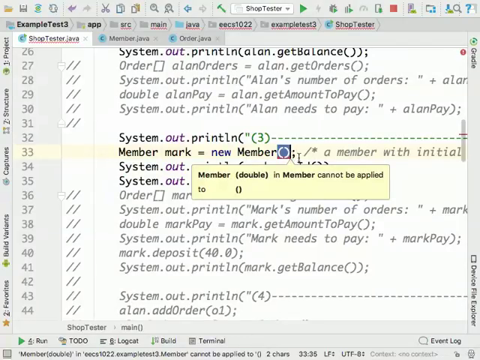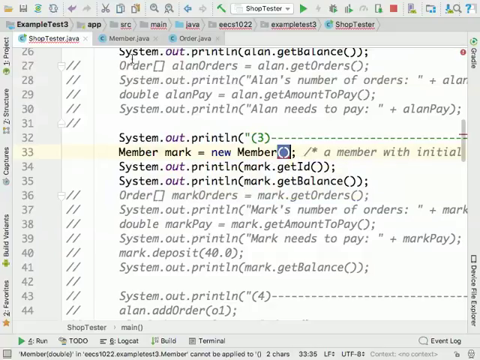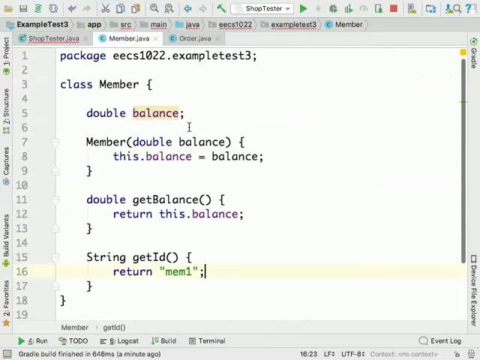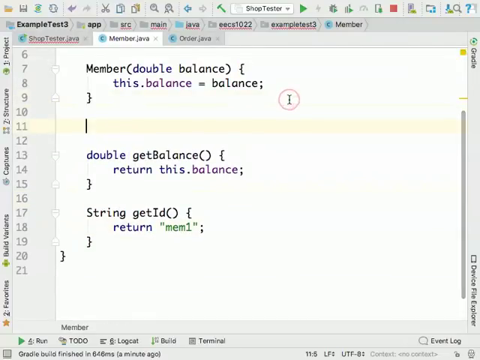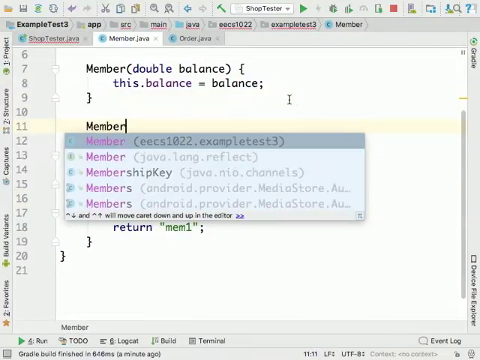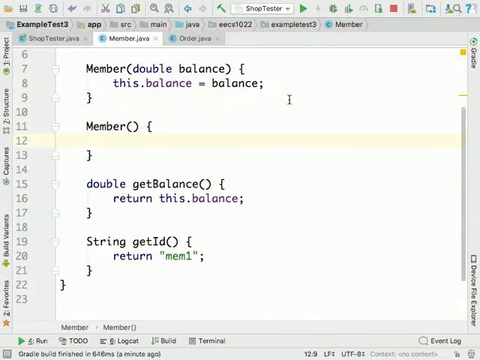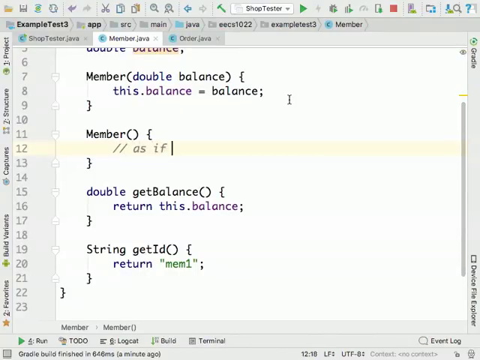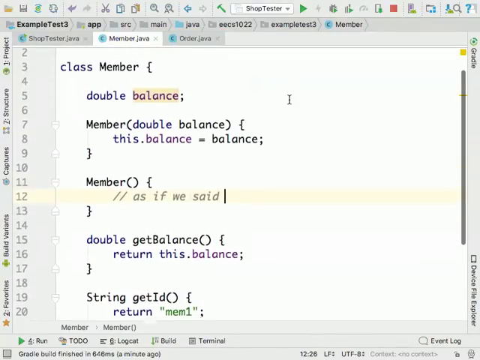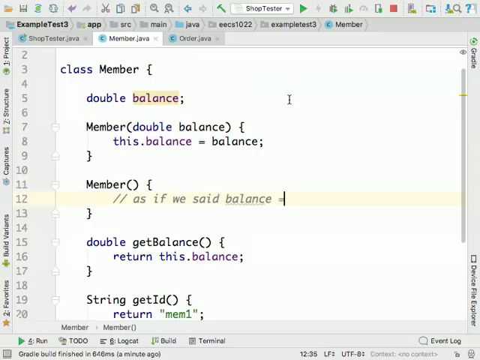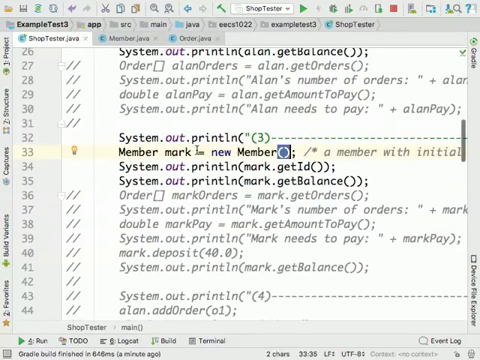Okay? So this is just a second version, pretty much like the order. Let's go back to member here. And then we'll do member, just the second version, which takes no parameter. As if we set balance is assigned to 0.0. You don't have to do it, but it's implicitly the case when you do nothing. Okay? So now, let's go back there. Shop tester. You can see everything compiles.